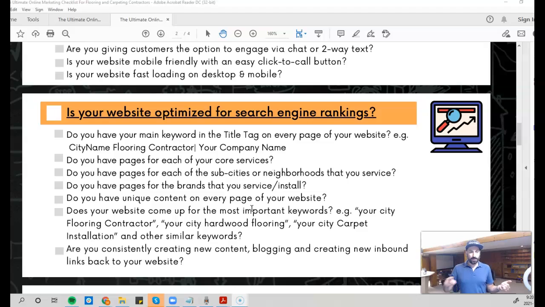So do you have pages for each of your core services, right? So if you want to rank for specific keywords, if you offer 10 different flooring services, you do refinishing, you do installation, you do retail, you sell hardwood, you sell vinyl, you sell tiles, all these types of flooring, and you want to make sure that you show up for all that stuff, not just flooring in your city, not just flooring contractor in your city, but all of those individual products and service pages as well. You need to make sure that you have a page for each of those. That's the first thing.